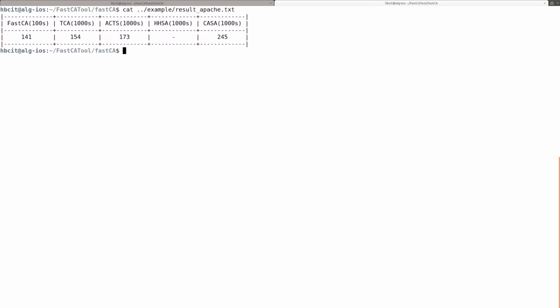We have conducted more experiments to compare FastCA with other state-of-the-art solvers. For the Apache instance, FastCA generated a covering area of size 141 in 100 seconds. While even given much more time, 1,000 seconds, TCA only got the result of 154, S got 173, CASA got 245, and HHSA even failed to get a solution. So we can see that the superiority of FastCA is really obvious.